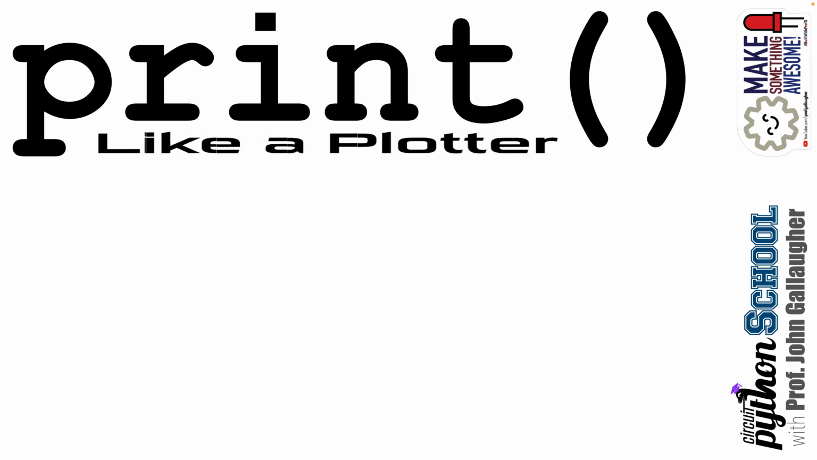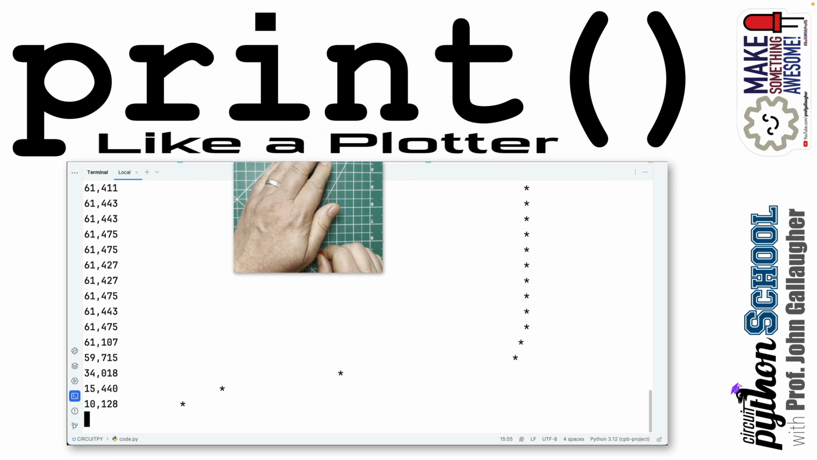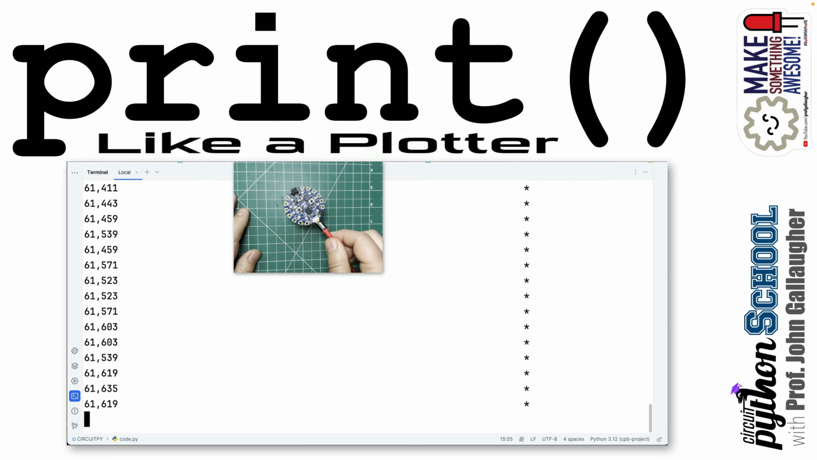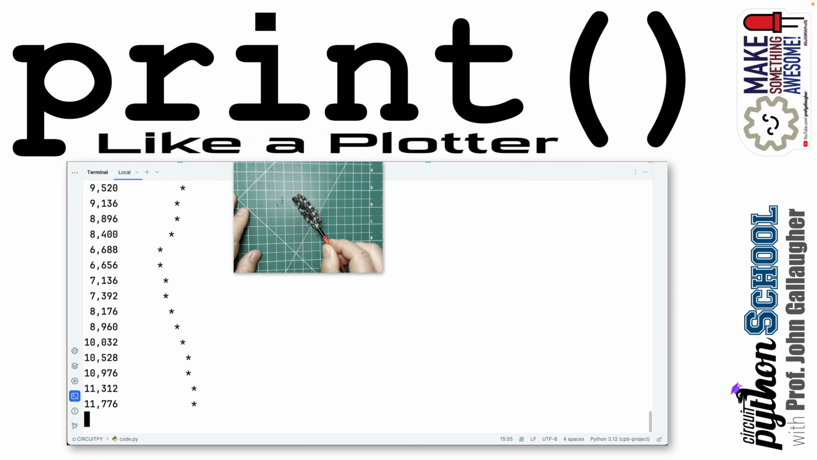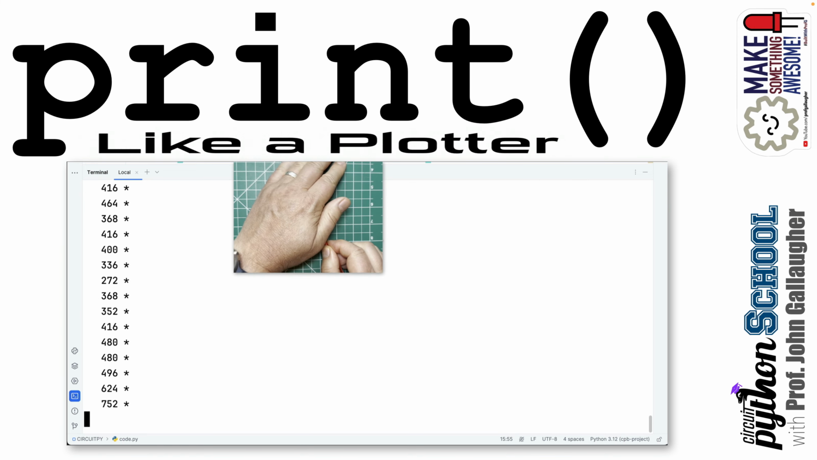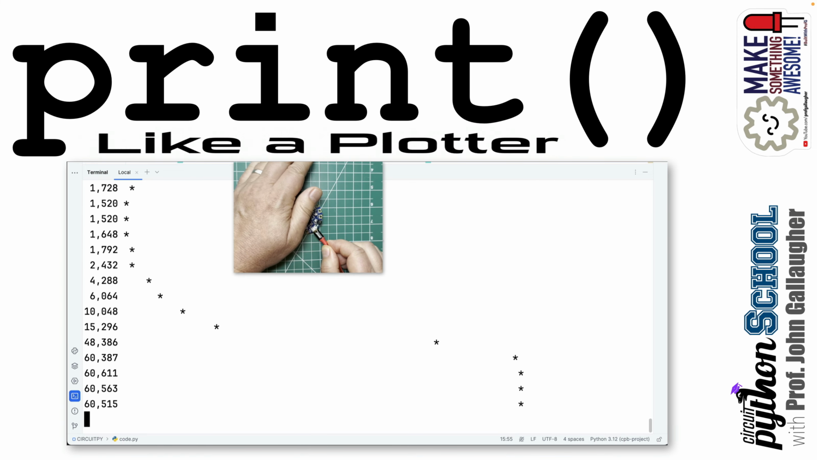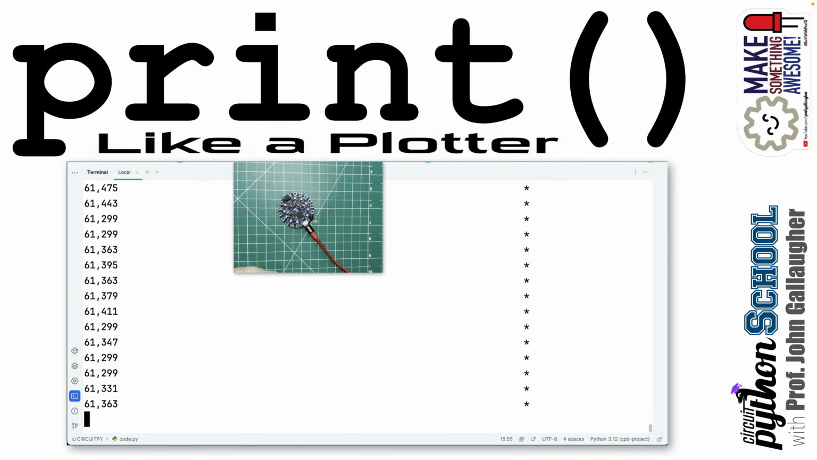Tenacious coders and challenge champions, it's Prof. G, and in our last lesson you were challenged to leverage several printing techniques that you'd learned so that you could write code that made the TO area in the terminal act like a sensor plotter. So let's show a solution for that challenge.